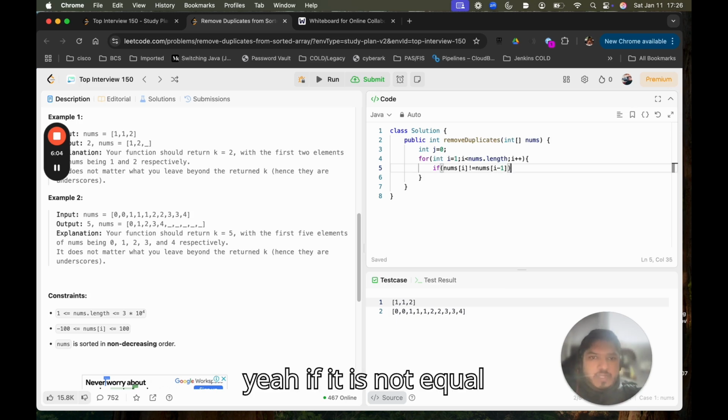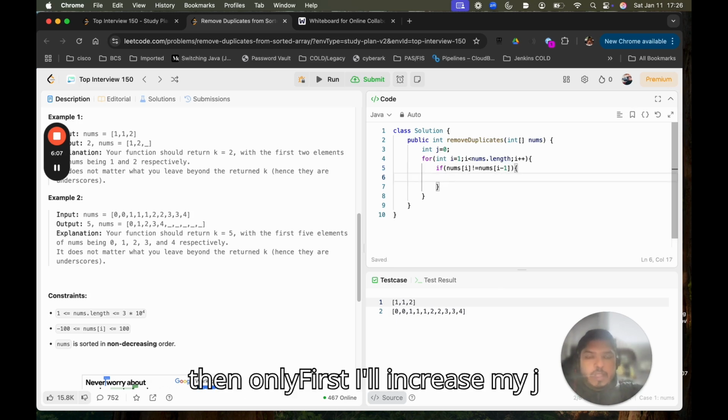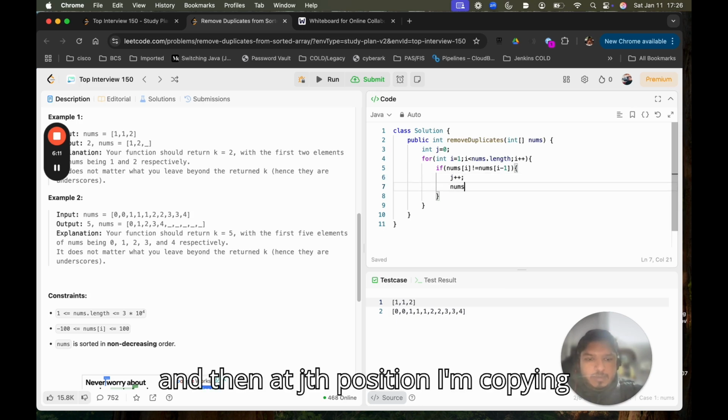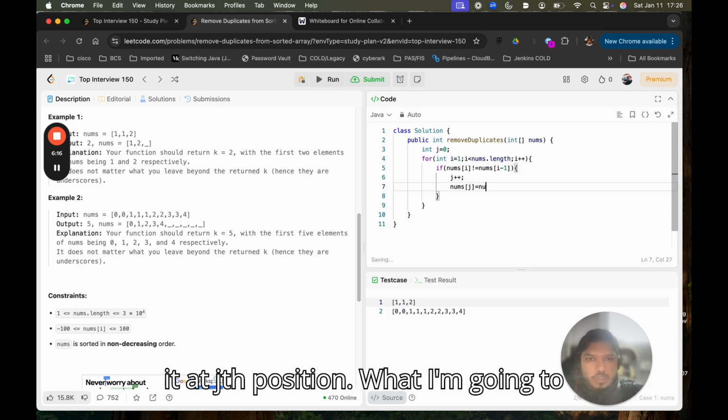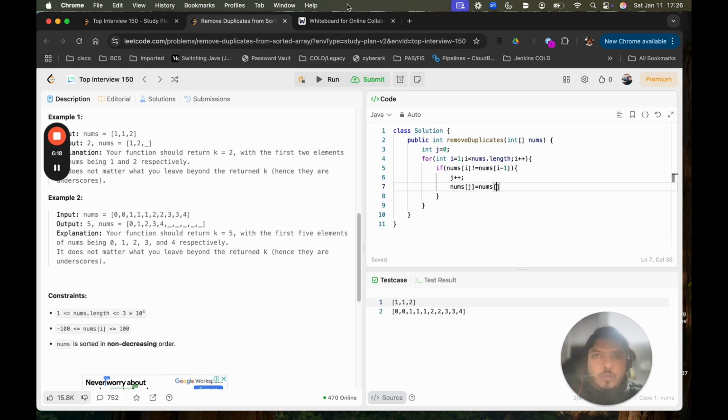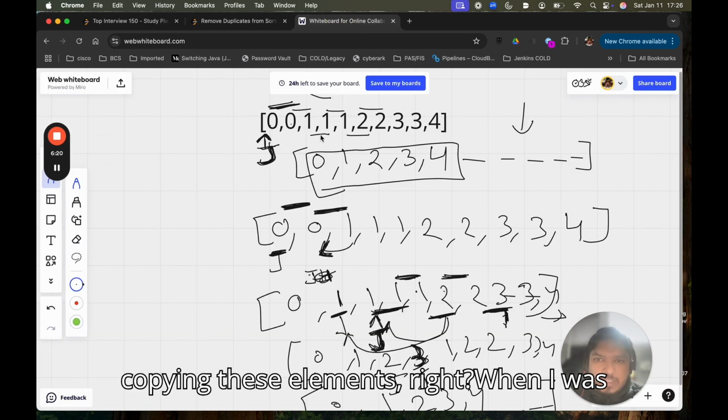Yeah, if it is not equal, then first I'll increase my j, and then at the jth position I'm copying it, right? That's what I said, I'll copy it at the jth position. What am I going to copy? I'm copying these elements, right?